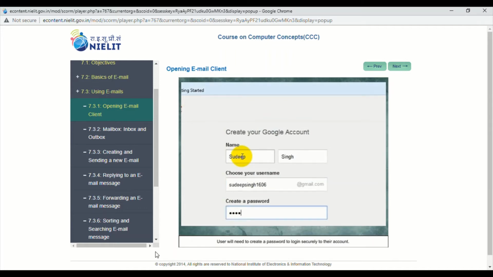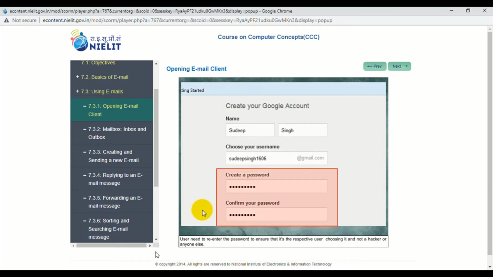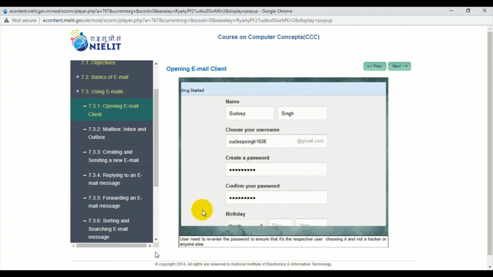The user will need to create a password to log in securely to their account. Use letters and numbers to make the password more secure and difficult to guess. It should be at least 8 characters long. The user needs to re-enter the password to ensure that it is the respective user choosing it and not a hacker or anyone else.